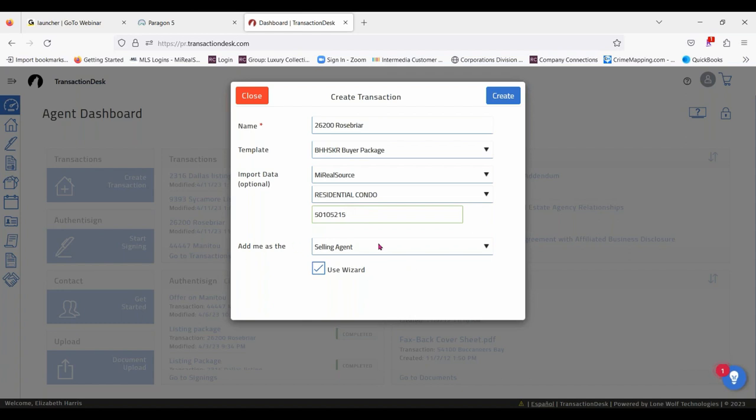And it's going to ask you, what are you? Are you a selling agent, listing agent, both, neither? So I'm going to put selling agent for this test. And actually, I'm going to put up here class test so I don't mix this up with my real file. And it's going to automatically take you to the wizard.